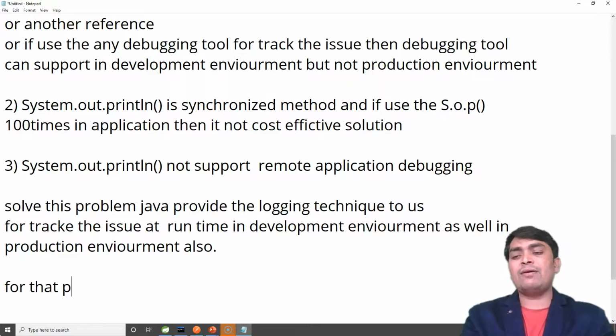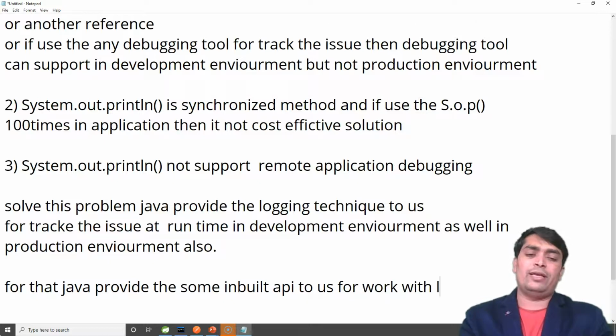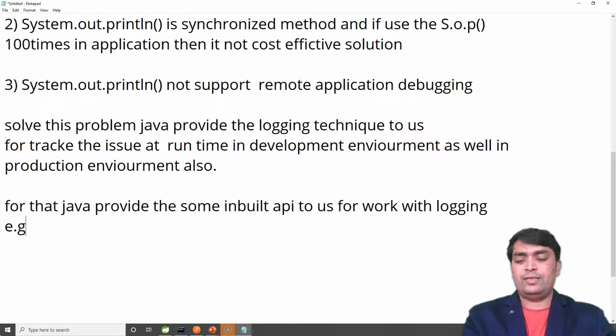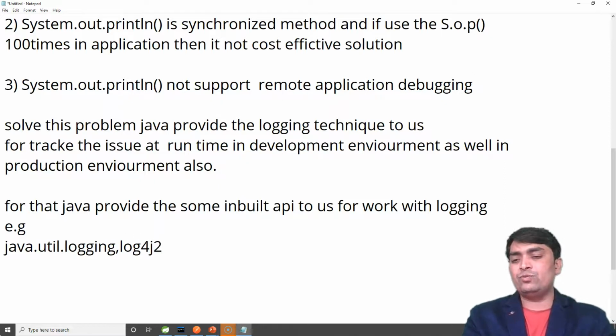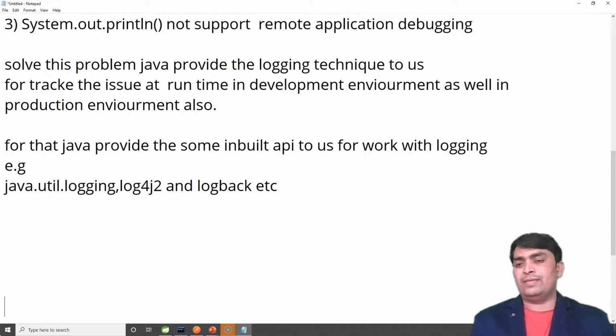And for that, Java provides some inbuilt APIs for working with logging. For example, the java.util.logging API as well as Log4j2 and Logback, etc. Using these APIs, we can handle the logging technique or handle logs in Java.